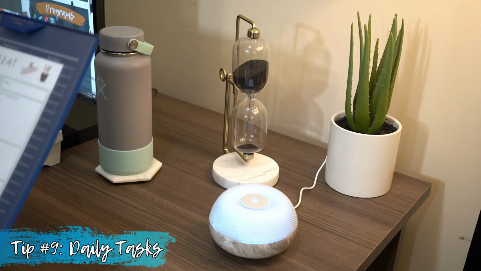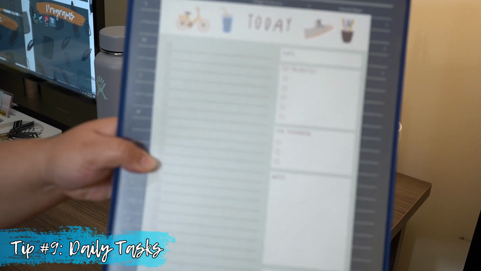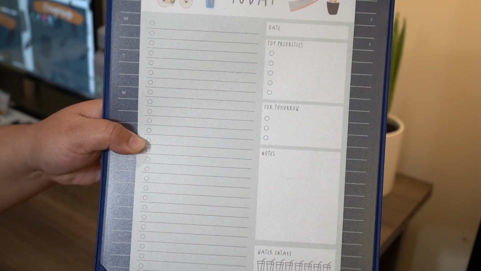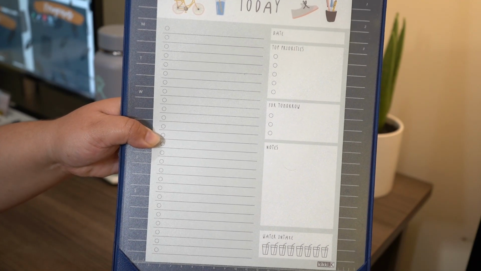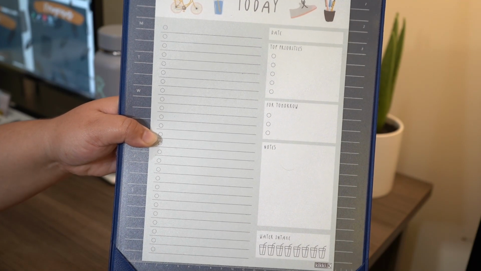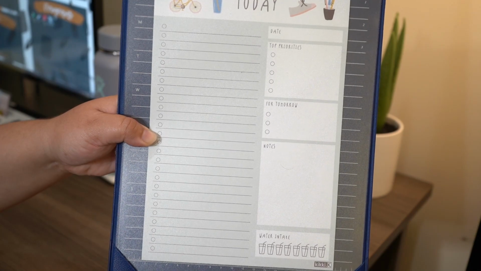Ignite your productivity with a mouse pad that doubles as a to-do list or daily task list. This has helped me focus on the day's priorities and tasks, and allows me to get more done during the day by focusing on what's important.